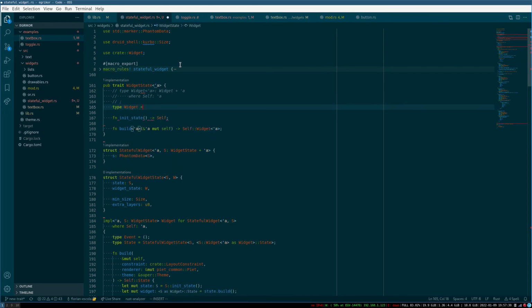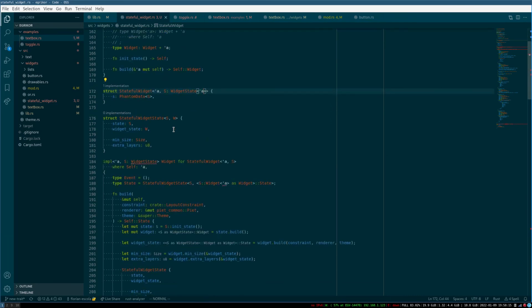Type Widget is Widget and A, but I don't think that'll work, because this lifetime is for the whole state. So that'll work. WidgetState A.